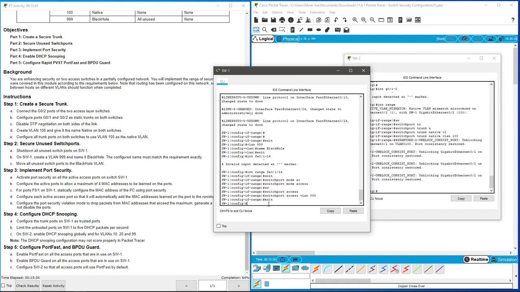Okay, so we're on switch 1. We're going to activate port security on all the active ports. So those ports are interfaces FA0/1-2, FA0/10, and FA0/24. This is the way I would recommend you write it in.